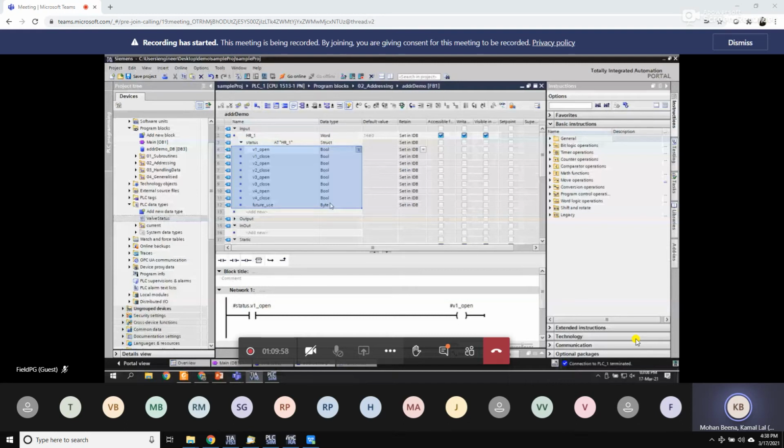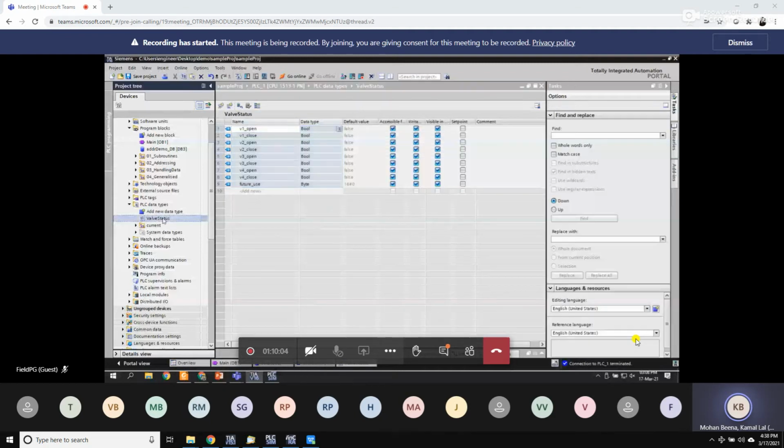Okay, this user defined data type, UDT, I have made something called valve status. This looks like a DB, right? If you have seen the interface of a DB, this looks much similar, but this is not a DB. This does not appear as a DB, but because of the creation of these user defined data types, now we have the possibility of using it in our block interfaces or inside a DB.